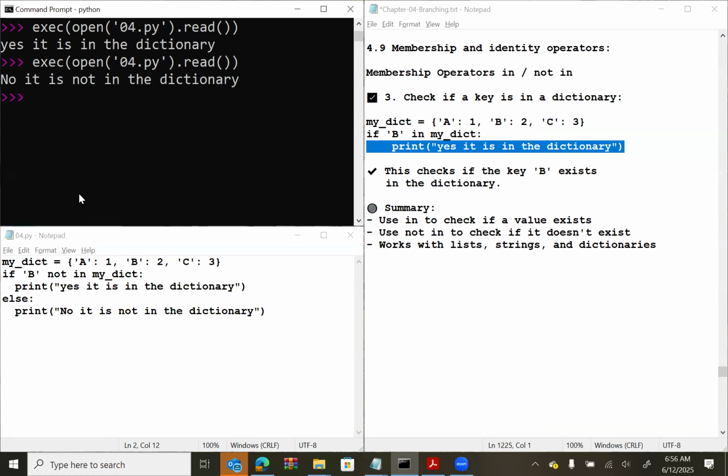No, it is, so it is false. It is coming to this part. The message is not correct, but it's coming to this part. So this is fine. Okay.